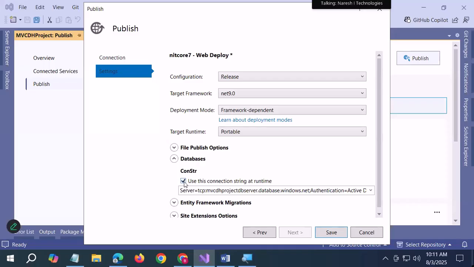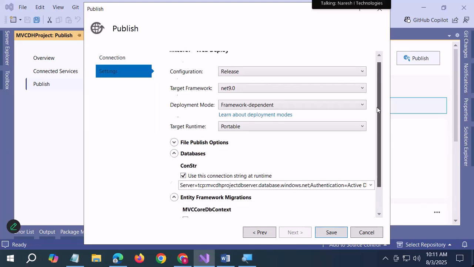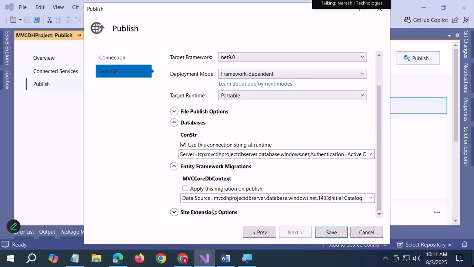Asking, use this connection string at runtime. I have checked all the checkboxes: use this connection string at runtime, and asking for the Entity Framework migrations. We have a data context migrations now. Apply these migrations on publish. Use this connection string at runtime. Apply these migrations on publish. Click save.